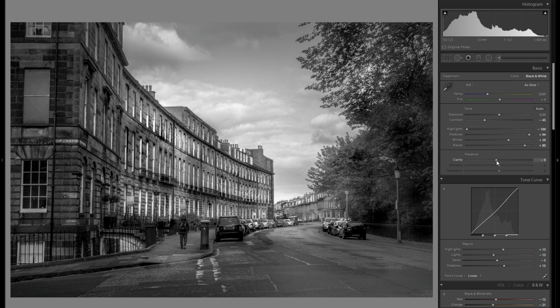For example, with the clarity, I'm going to go maybe instead of -20 to around -8. And also with the contrast, I don't want to add too much, but maybe around -44. And yeah, I think that is pretty much it.